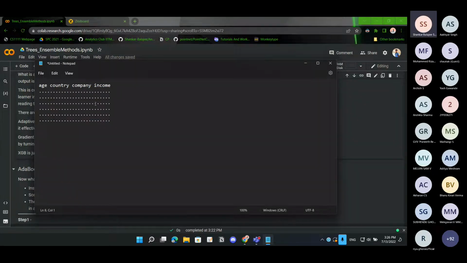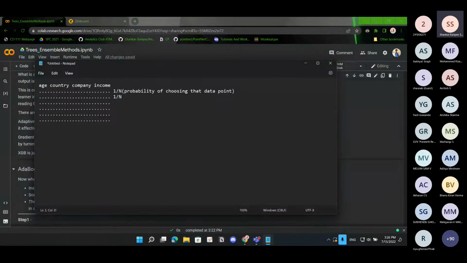So what I'll initially do is I'll assign a weight to each of these data points. Let us say there are n data points. So the weight of each of them will be 1 by n, which is the probability of choosing that data point. So I hope it's clear so far. I'm just assigning a weight for each data point, equal weights initially: 1 by n, 1 by n, and so on.